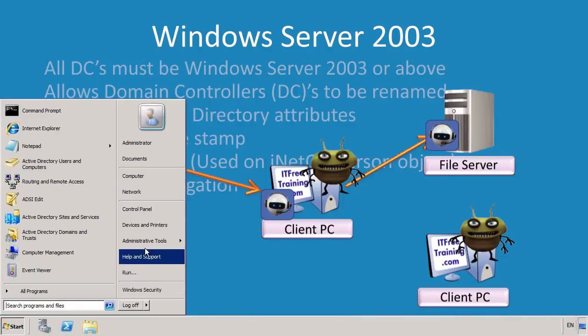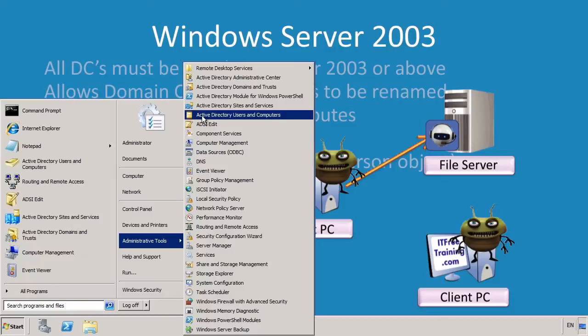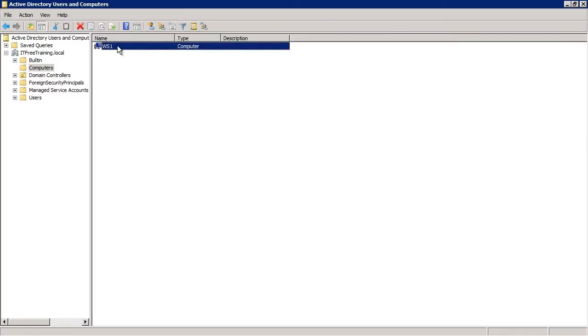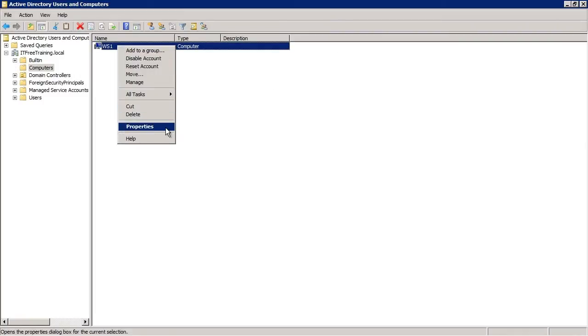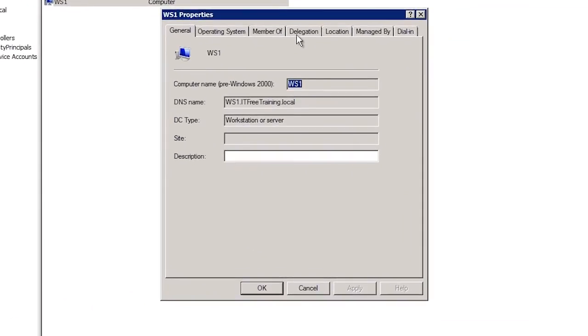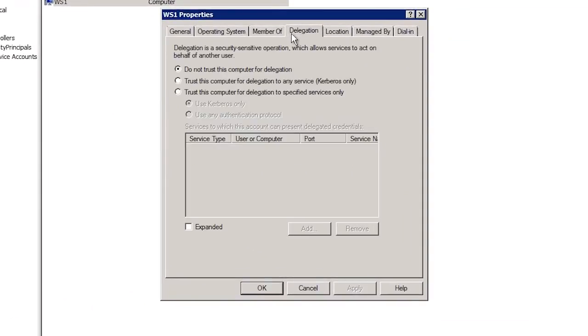To illustrate delegation, I will open Active Directory Users and Computers from the Start menu. I will navigate to the computer's OU and select the properties for one of the computer accounts. From inside Properties, select the Delegation tab. I can see the current delegation is set to off, which is the default. The next option is to trust delegation, but only when using Kerberos.